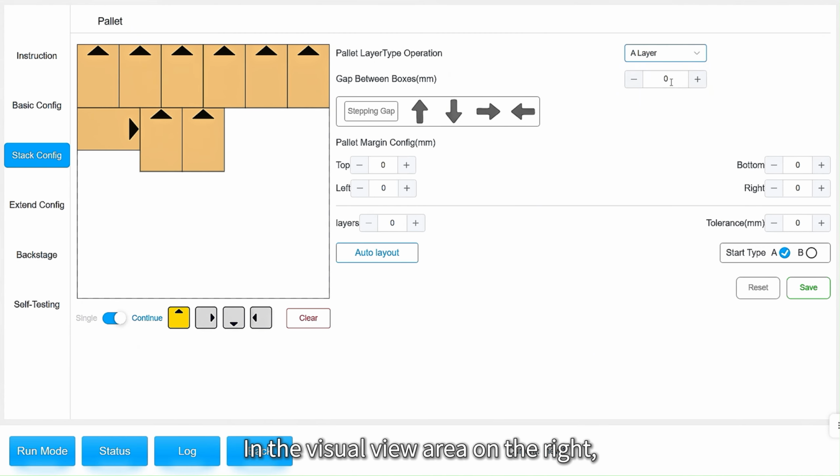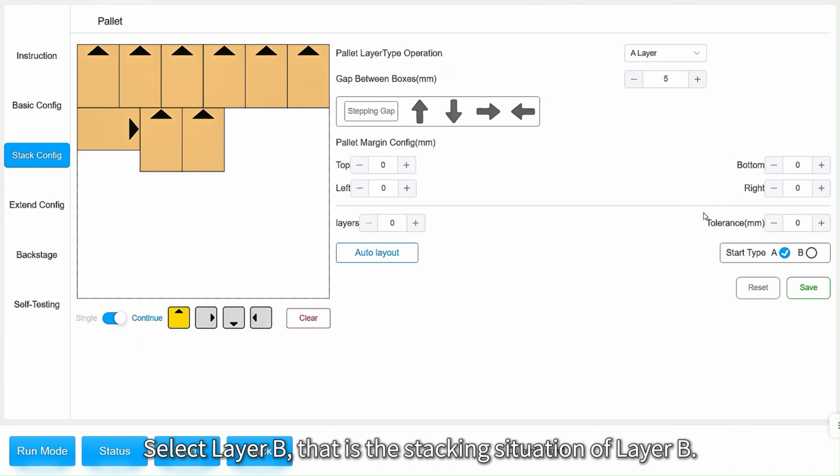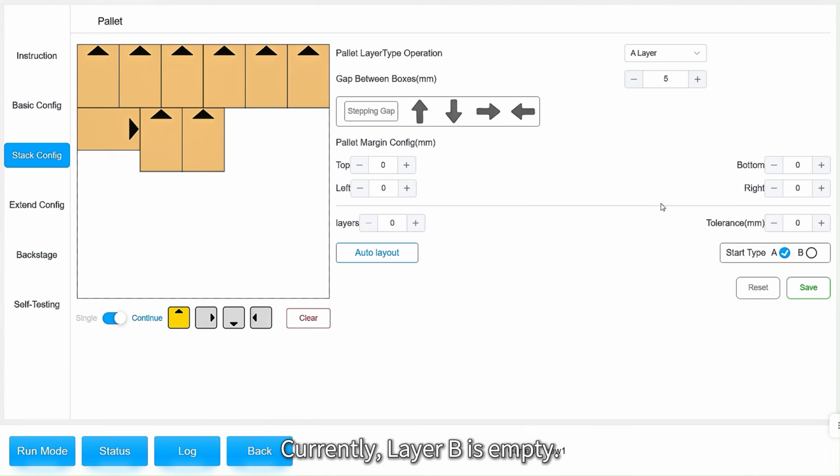In the visual view area on the right, the first is the stacking layer operation. Select layer A, that is the current stacking situation of layer A. Select layer B, that is the stacking situation of layer B. Currently, layer B is empty. Here, layers A and B refer to the currently active stacking layer indication.